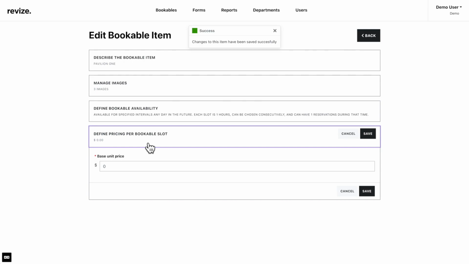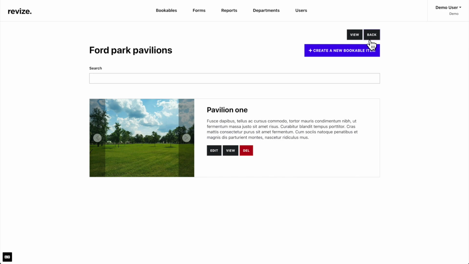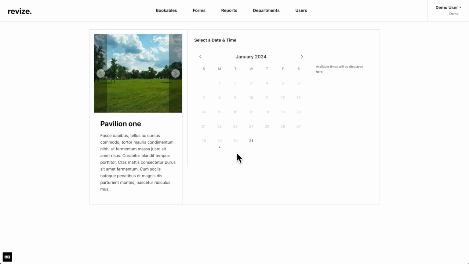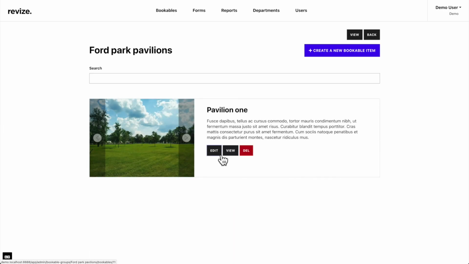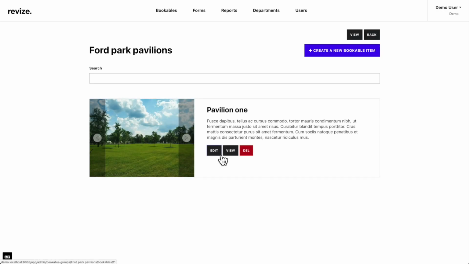Now that we have all our information filled out, we can check the bookable item we created. Click on Back at the top, and this will take you to the bookable group we created. Here, you will see all bookable items you have created under the bookable group. To view a single item, just click on View for that item. You also have the option to edit or delete the item. Please keep in mind that when deleting any item, no data can be retrieved, and deleting a group will delete all items within that group, with no retrievable data.